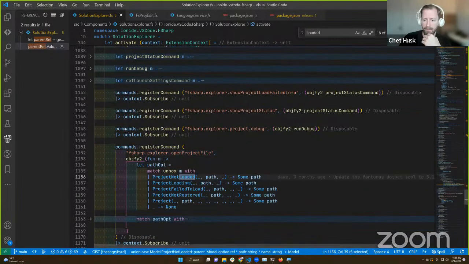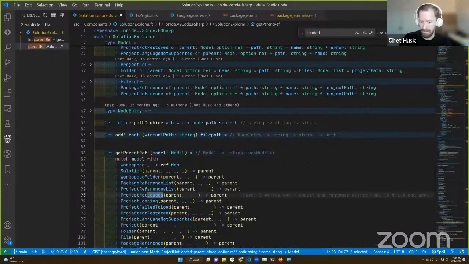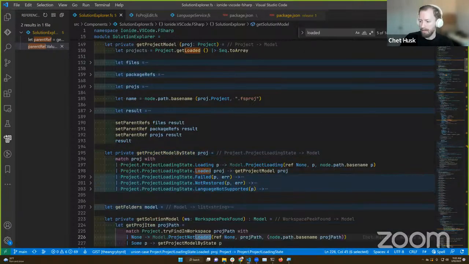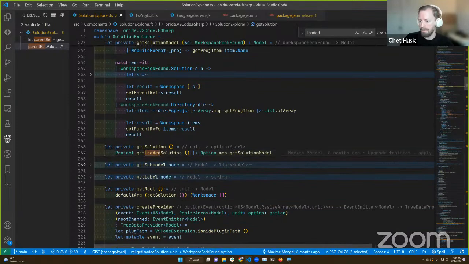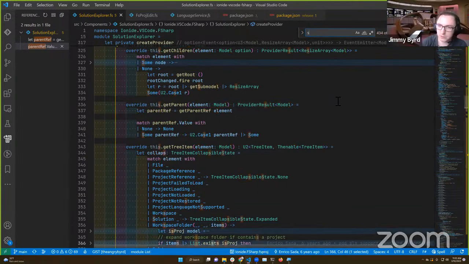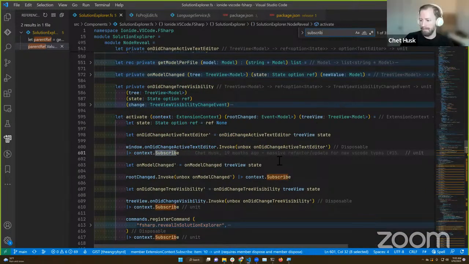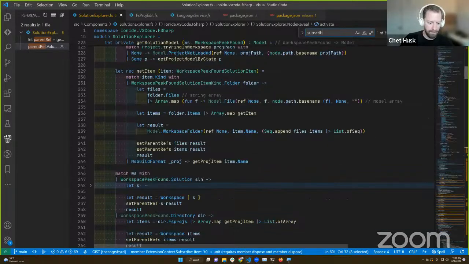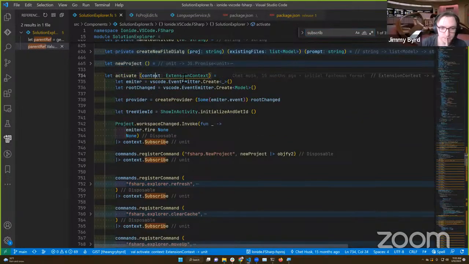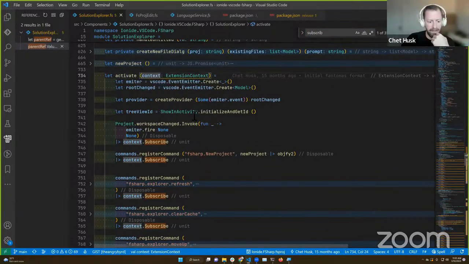And now you're saying, well, how do you know what the state of the project is? The project loaded events from FSAC get listened to here. So that's what I'm trying to find right now. Do we have a listen or is it like a subscribe? Oh, I'm dumb. Look at the very top of the activate function on line 734. So we have this emitter, and then there is a project level workspace changed event on 742 that we just fire the emitter on.